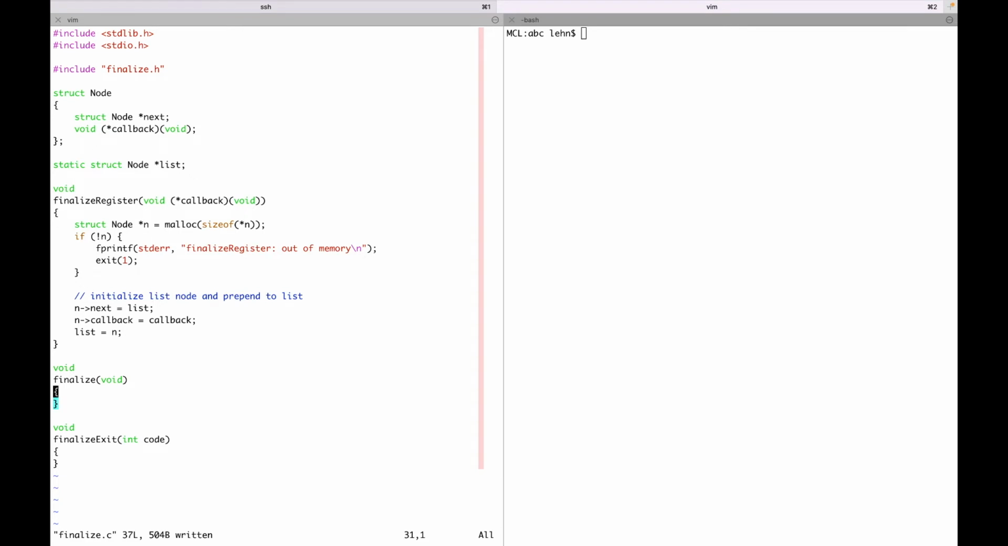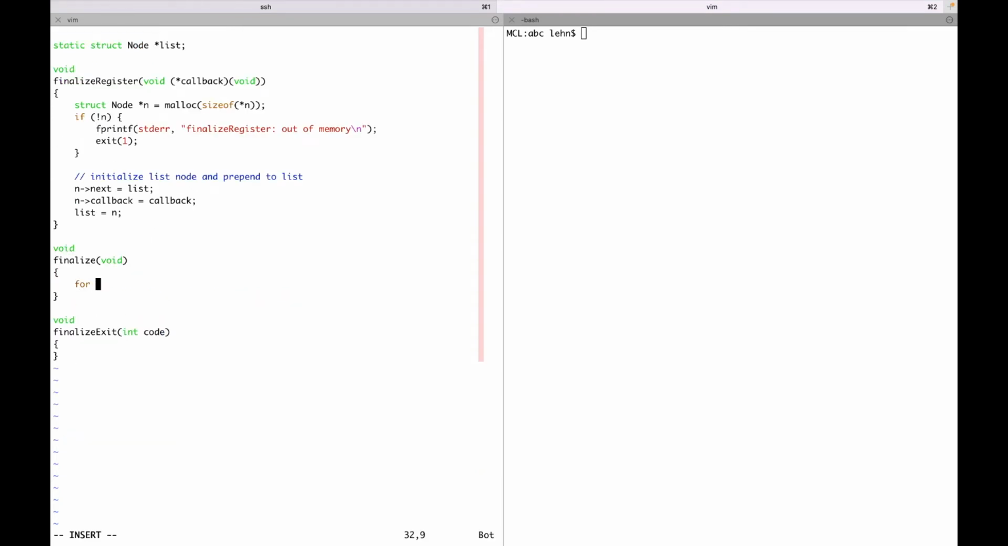Now in finalize, we have to call every callback function, so I have to iterate over the list. And this now would be the usual pattern for iterating over the list elements, but we have to be careful here. We have to do a bit more than just calling the callback functions. We also have to release all the list nodes. So we have here a call of free n. If we would not release this list, we would just create another memory leak.